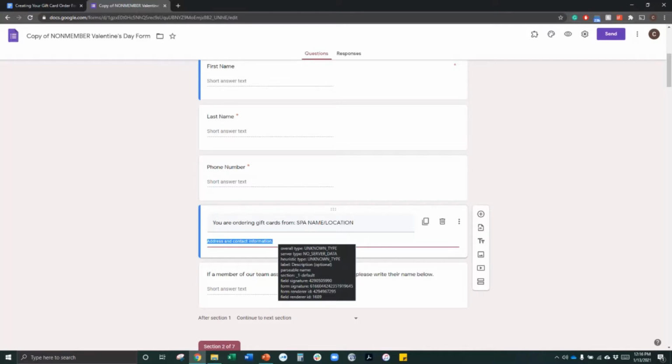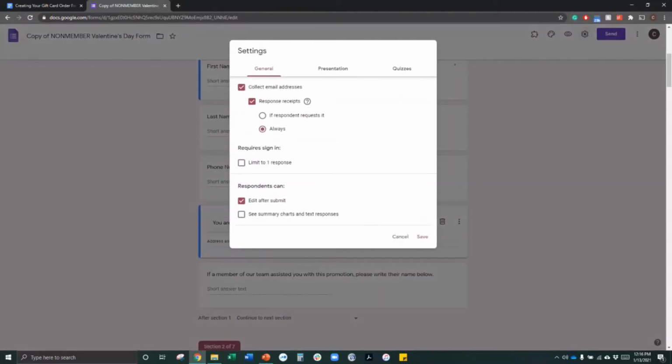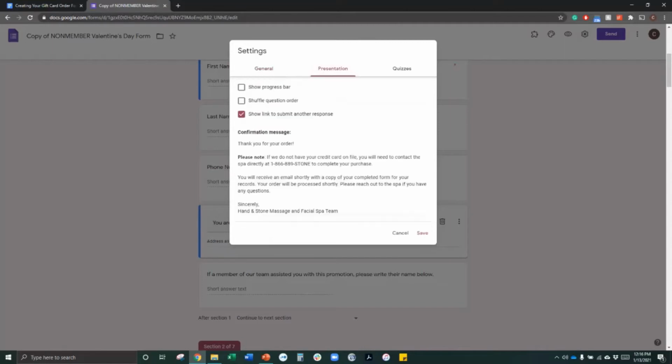Okay, so then the next step is we want to click on the settings icon, and this is in step 5, just for reference. Click presentation and highlight where it says 1-866-889 Stone and replace this with your spa's phone number. Obviously, they can find your spa or contact your spa using this phone number, but it's a lot easier if they just have your phone number in here. So you can change that.